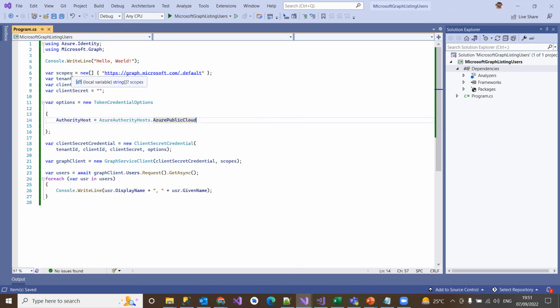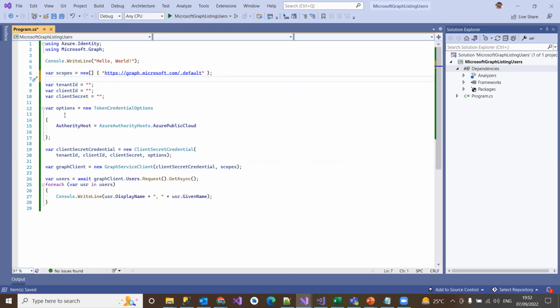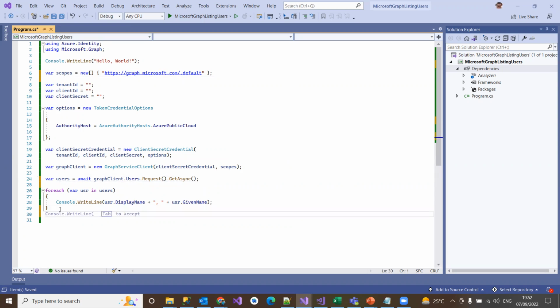Now you'll see the scopes URL we need to mention here, and the tenant ID, client ID, and client secret, three parameters we need to mention here. I'm going to create the options as a public cloud, and I'm passing all this to the client credentials object: tenant ID, client ID, client secret, and options. Now I'm passing this to the graph client, and with this I'm getting the users: await graphClient.Users.Request().GetAsync(). From the users I'm displaying the user display name and user given name. After that, Console.ReadLine.